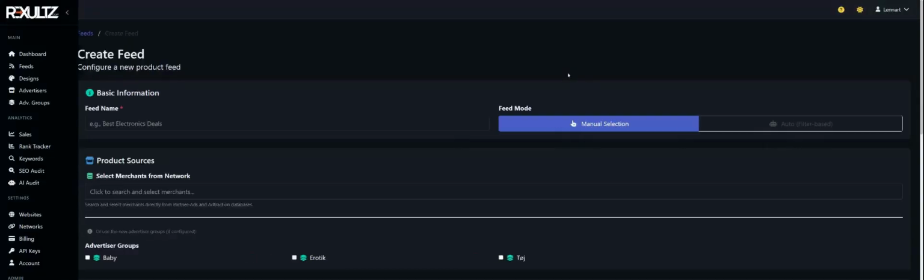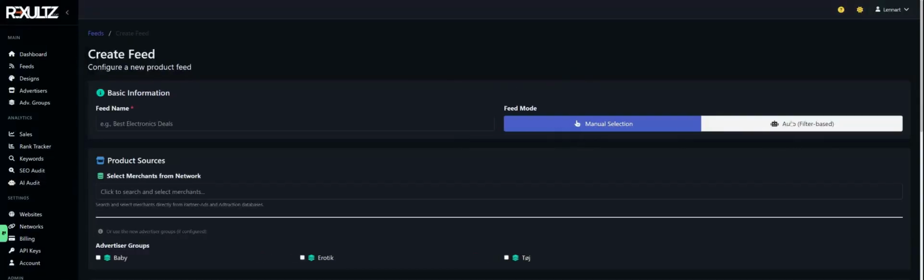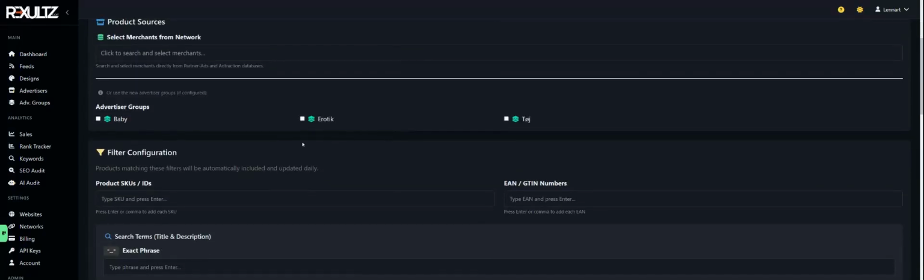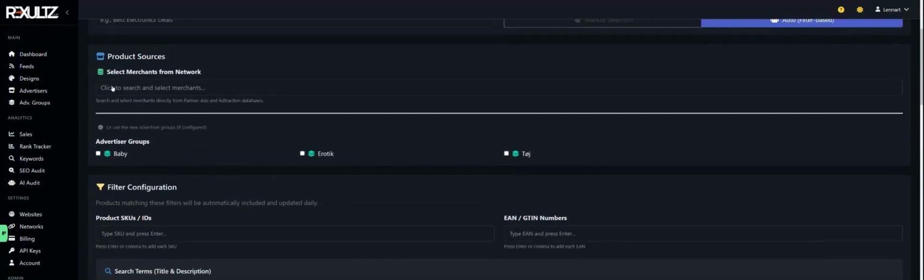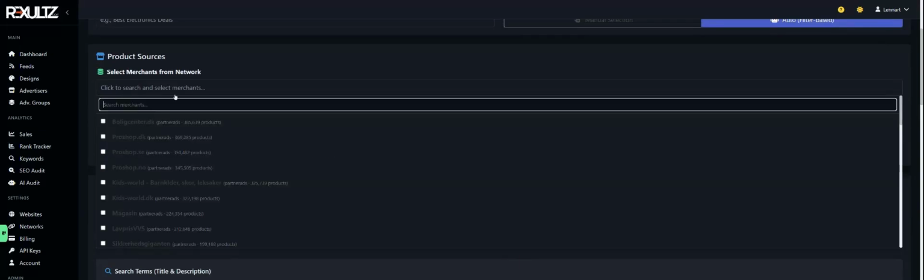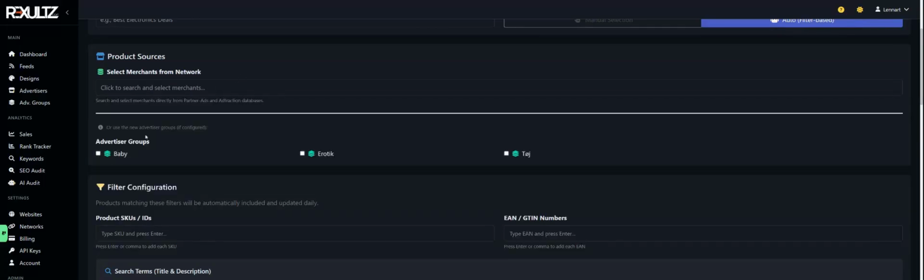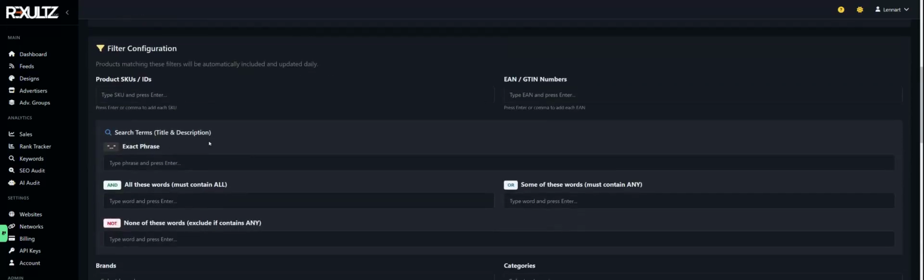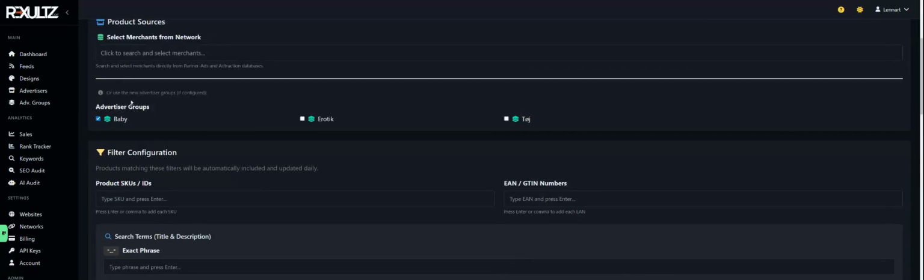So if you create a new feed, you have either manual selection or filter based. And if we start with filter, there are several options. I should just mention here, you have the option to choose the advertisers or networks that you had before, but something called groups has also been added. And that's simply to make it easier. So if you say, well, this is about baby, then when you search down here, it's only from the predefined items you've set up in advertiser groups.